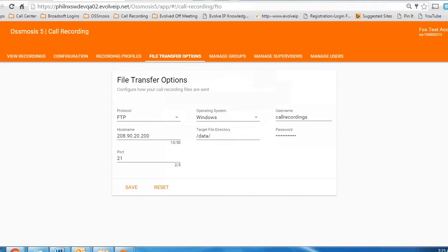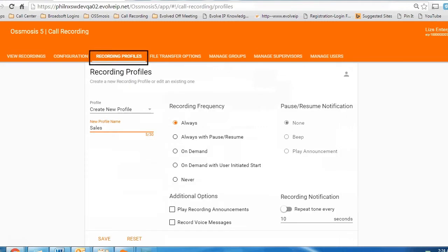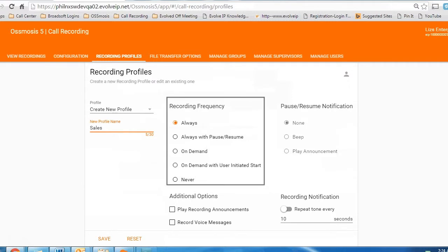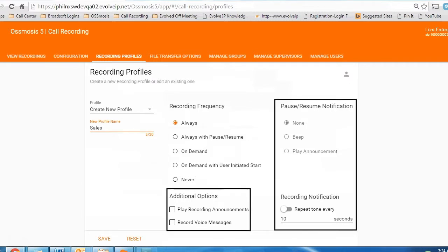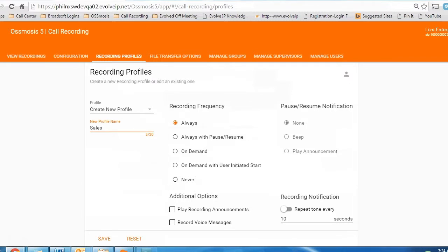File transfer options provide the ability to configure where call recording files are delivered for customers with that service activated. Through recording profiles, you will be able to assign the necessary recording frequency and features to your recorded users, whether they need the ability to stop and start a recording or pause the recording. The pause recording feature is helpful for callers who request not to be recorded or when a credit card number is being communicated.